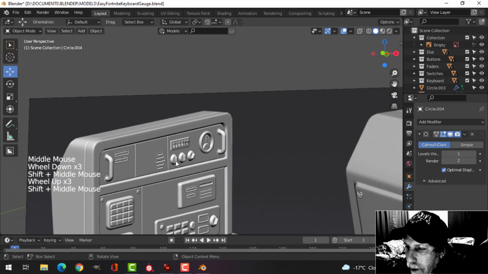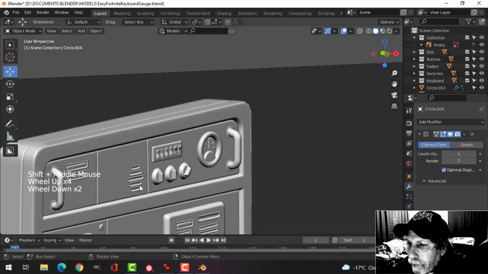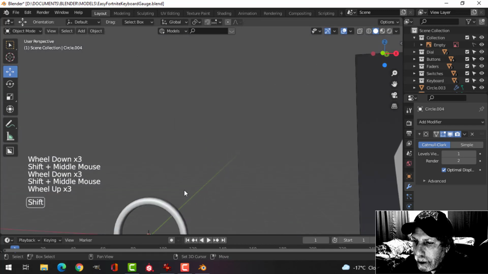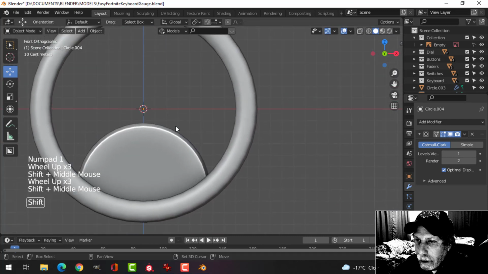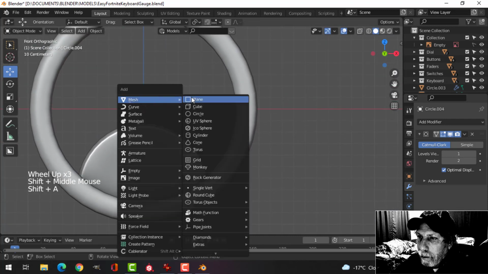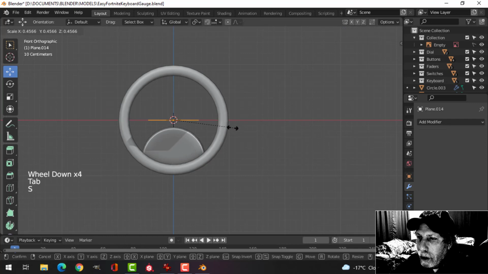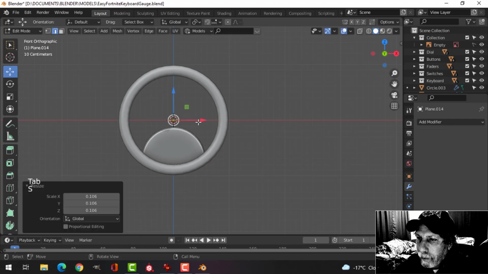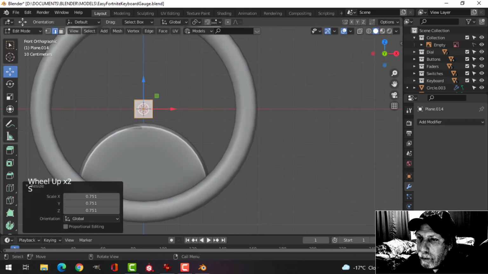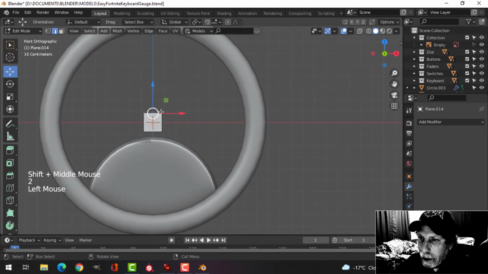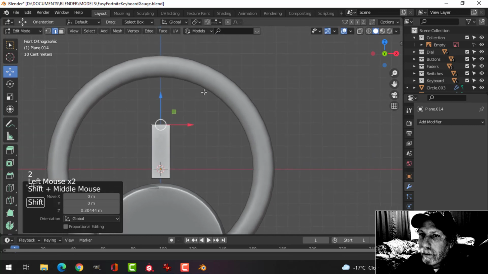Okay, cool. So now let's make the little handle there. Needle, pointer. Shift A, mesh, plane, right in the middle. Scale it down. Rotate X 90. Scale it a bit more. Let's take this edge and pull it up.